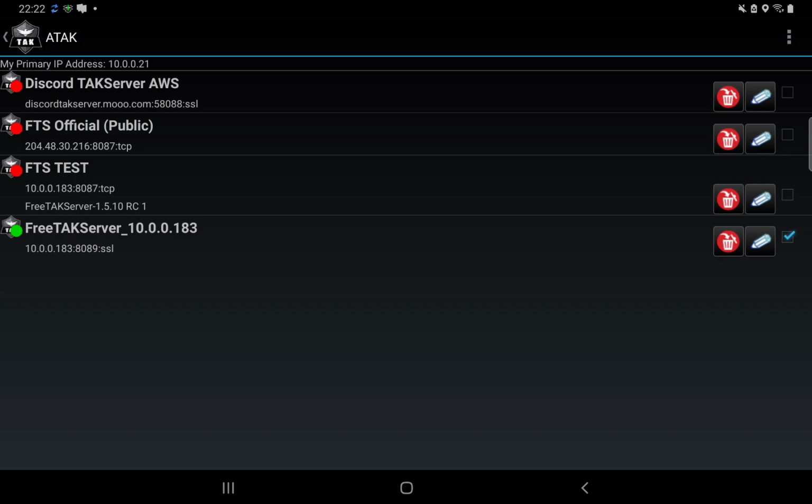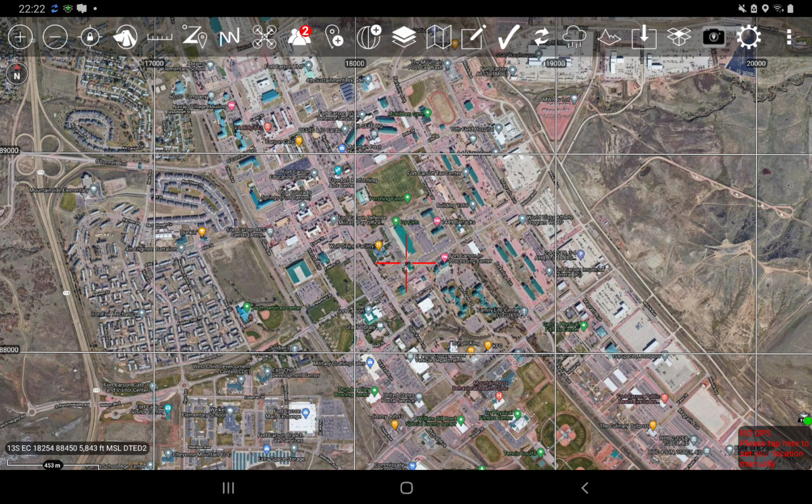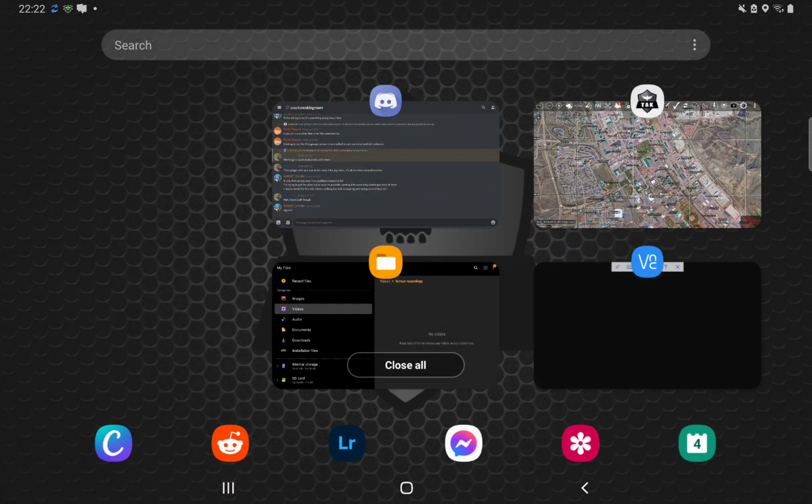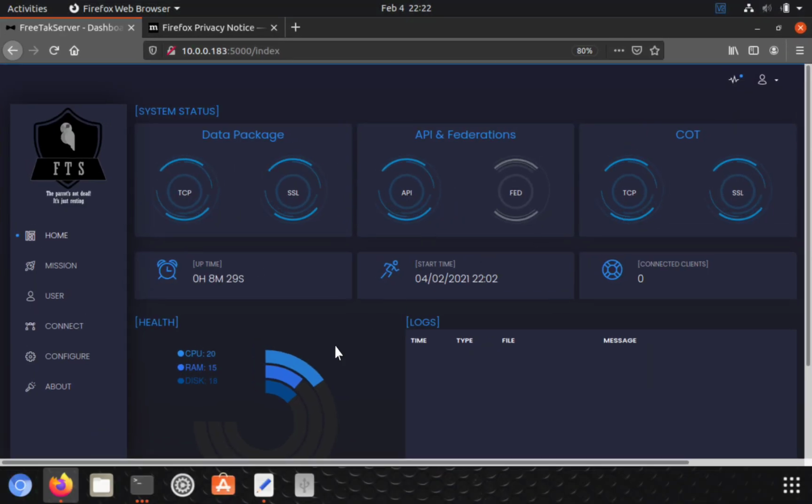Now the client is connected on SSL. So that's that part. We are done with that. So once that happens, what you want to do is, at this time I'm just going to go ahead and close ATAK, and we're going to get back to the computer.